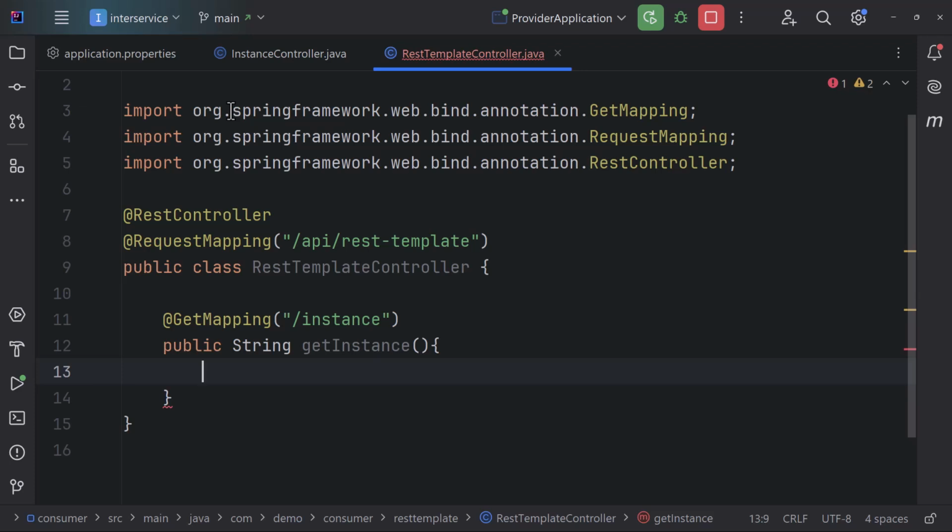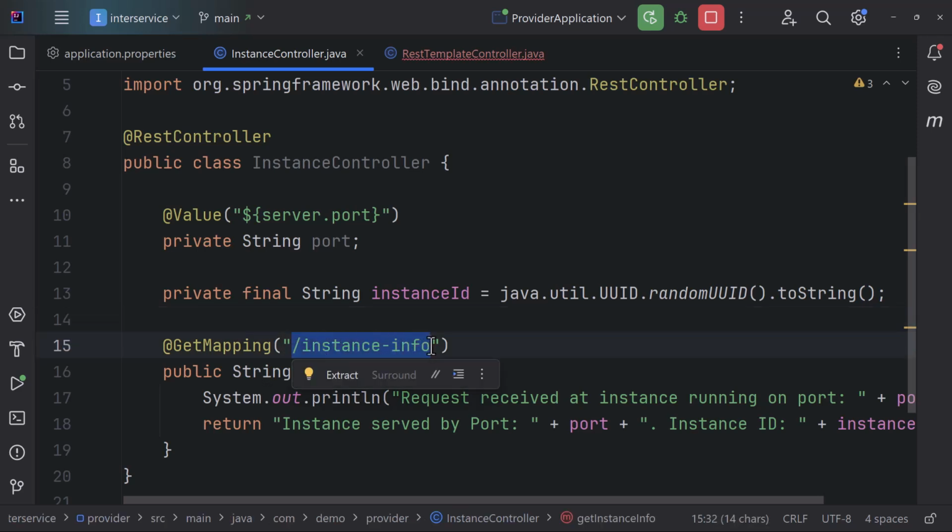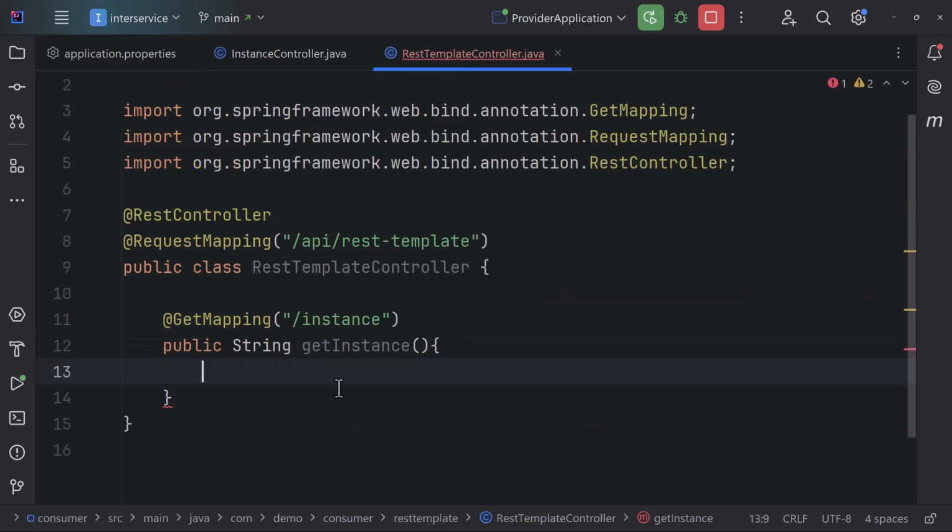So what we have to do is fetch the details from this particular controller. This is the endpoint on localhost 8081, instance info. So we need to call this endpoint using RestTemplate, and we need to return the information. So right now I'll return something empty over here, or I can say hi, so that we can at least see something.